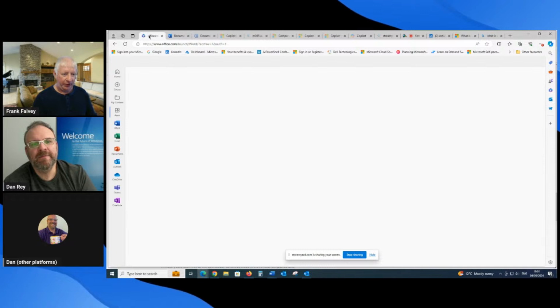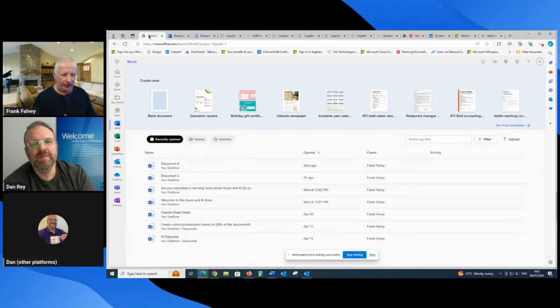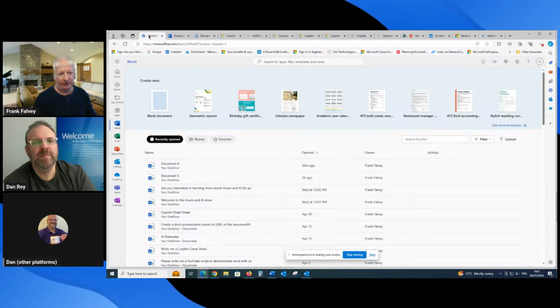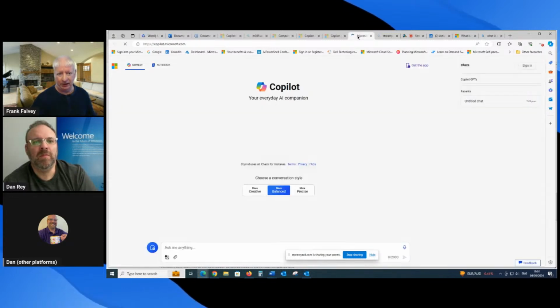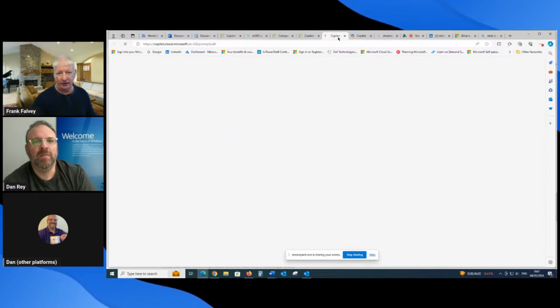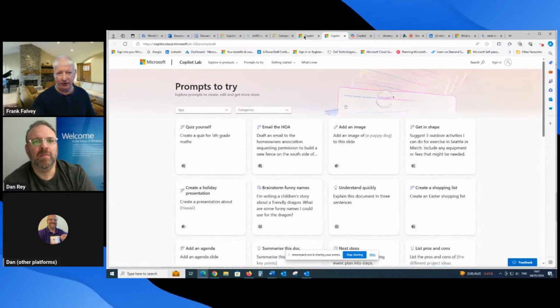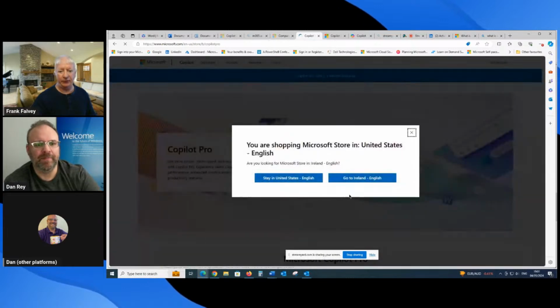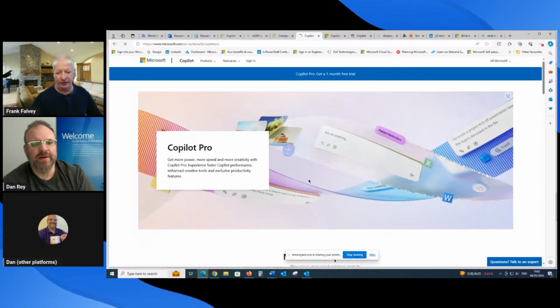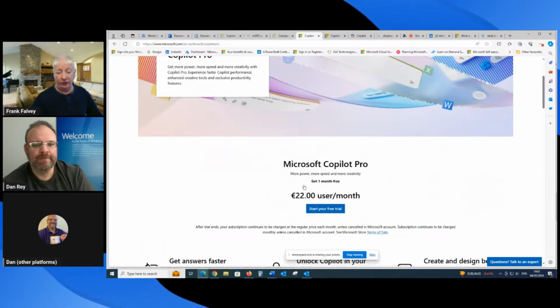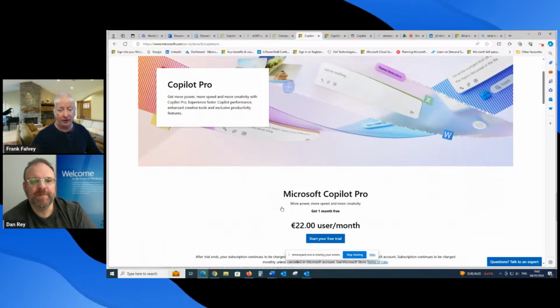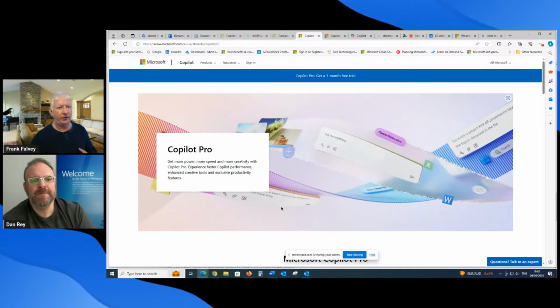If you want to use Copilot on M365, you obviously need to have a Microsoft M365 license, and then you have to get a separate license for Copilot. I think it's $20 in the US, is it Dan? Yeah, you have to get Copilot Pro. So this is it here. It's actually 22 euros here in Europe, $20 in the US, I think.